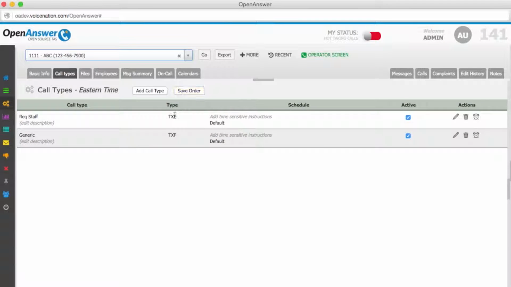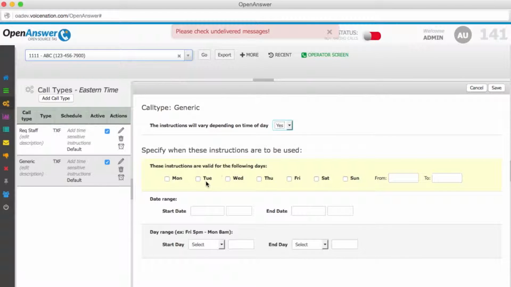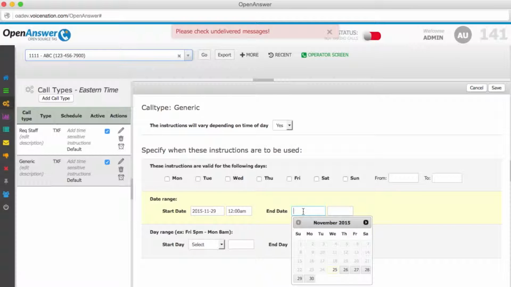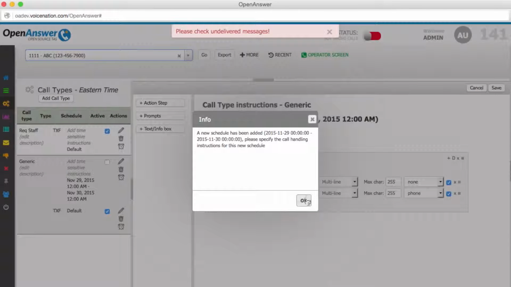You can rearrange call types into the order that you would like them to be in, and then click Save at the top. You can also add time-sensitive instructions to each call type by clicking Add Time-Sensitive Instructions. You will choose Yes, they will vary depending on the time of day, and then you can choose to have a date range, a day range, or specific days and times that the instructions will be different. Any time-sensitive situations that you have will override the default. So you can choose your days and your times and click Save.